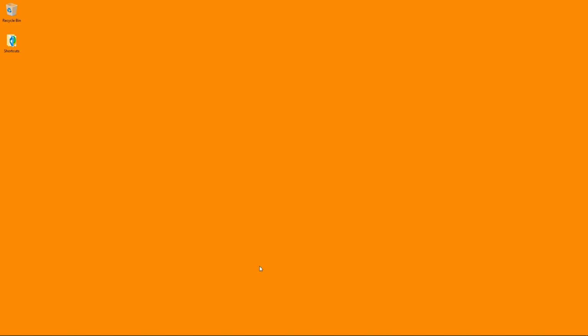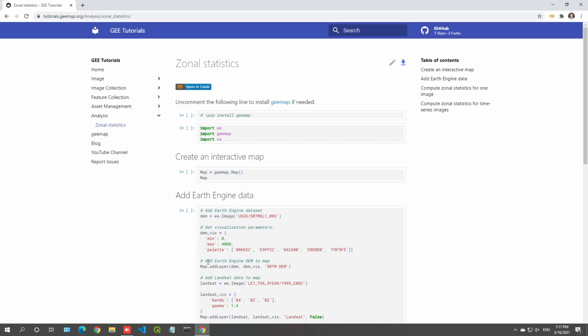In this video, I'm going to show you how to compute zonal statistics for an Earth Engine image or image collection using zone, basically vector data. One example is that you might want to calculate, for example, the total population for each state or for each country, or you might want to calculate the average elevation for each polygon. You might have a shapefile that contains multiple polygons, and you want to calculate some statistical values based on each polygon, each region. Okay, so next, let's go to the website to download the notebook example.